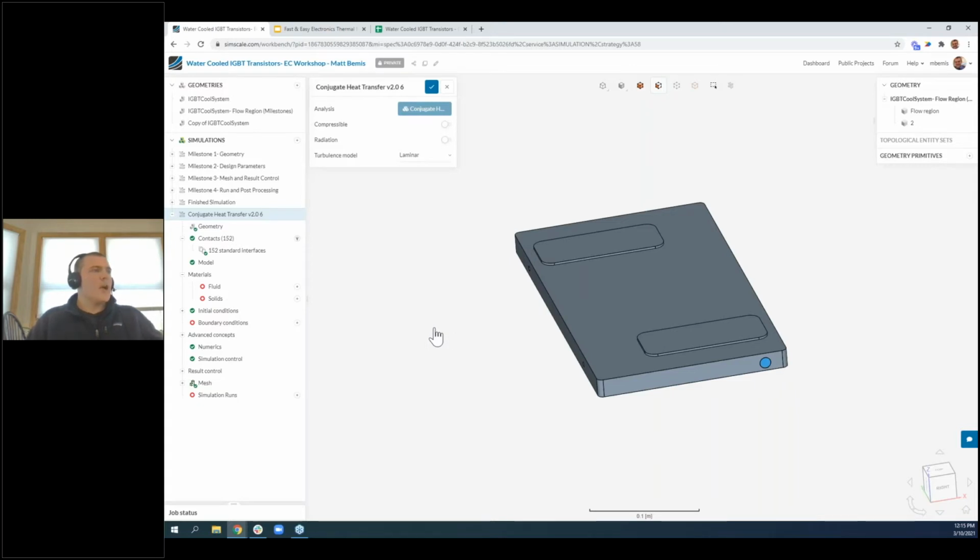Now this is the first time you've seen our tree on the left side, and the workflow is top to bottom. There's a lot of things to do here, but to get to this milestone, all we're going to do is confirm a couple things. First, there's the standard interfaces. I mentioned we had to do that imprint operation. What this means is there's 152 faces on the fluid volume which are also touching the solid geometry. So there's basically the fluid volume and the case or the housing. There's 152 of those. They all line up perfectly. That's good news, and so we don't need to do anything there.